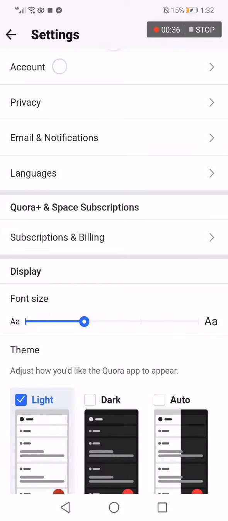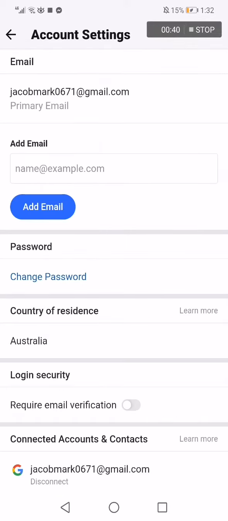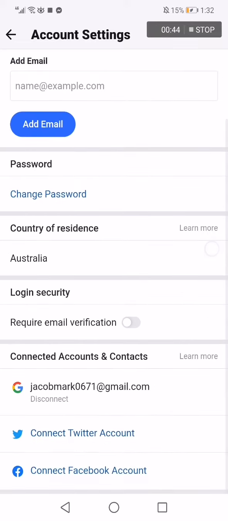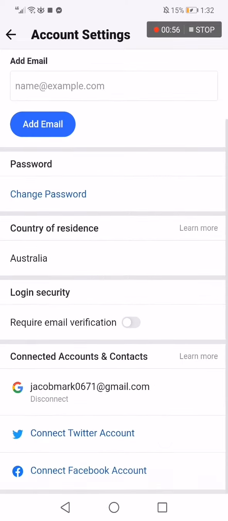Now choose the first option, click on account, and right here you will find other options. Just go down, swipe down, and you will find connect Facebook account option right here. Click on it and you will be able to connect your Facebook account easy and fast in less than 1 minute.